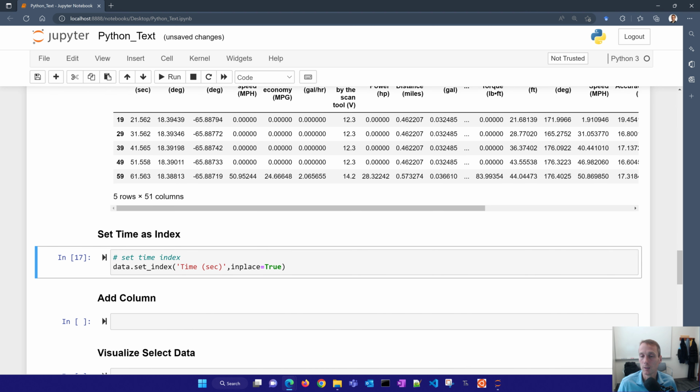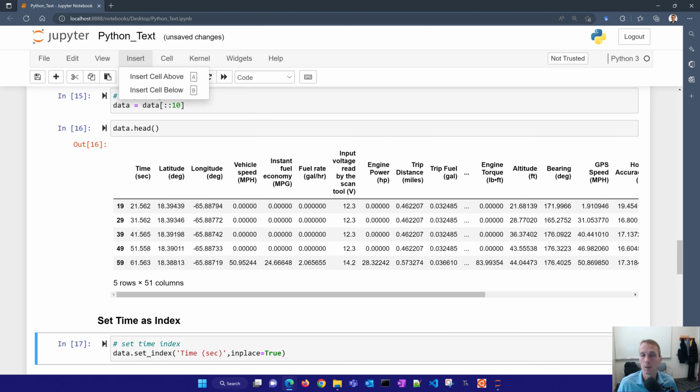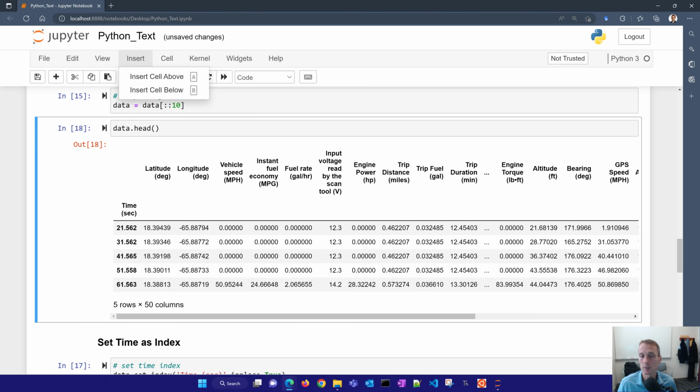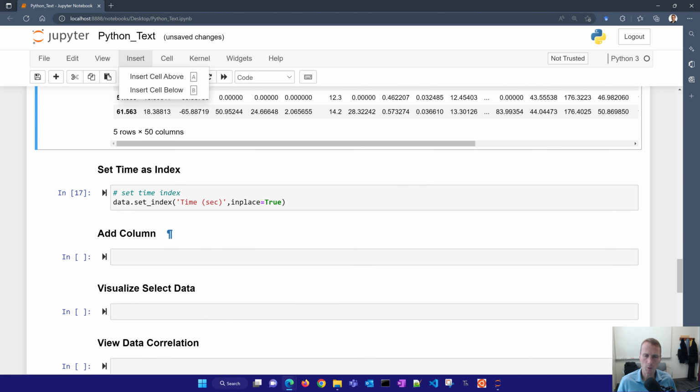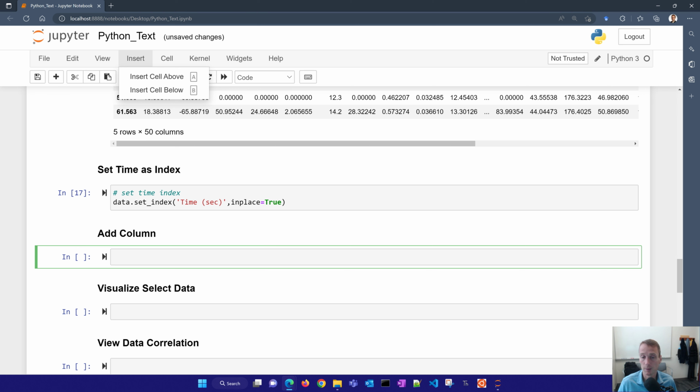All right, so let's go ahead and look at this now. I'll just run this one again. Okay, and you can see that time is now my index. It's how I refer to each row. That's going to be important later for plotting and things like that. Let's go ahead and add a column. Okay, I want to add average fuel economy. This is miles per gallon. It's not in that list, so I'm going to take my trip distance in miles divided by my trip fuel in gallons. And that will give me my average fuel economy as I go.